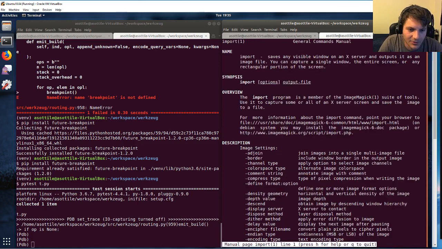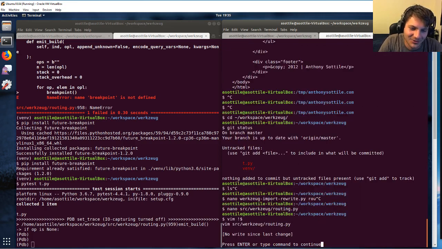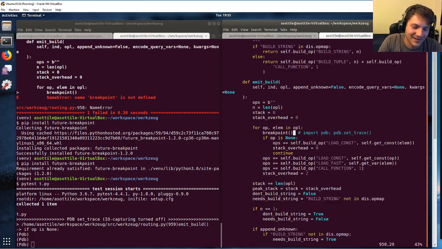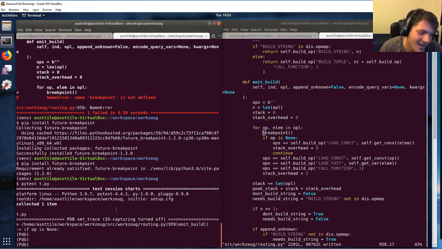Shift K. Oh, that was not what I wanted. Oh, what have I done? Oh goodness, what have I done? Press enter or type command to continue. Okay, we're back. Nope, don't know what I'm doing. Don't know how to Vim. But anyway, I've been trying to condition myself to use breakpoint more because it's the new thing, and hopefully the old thing will go away eventually.